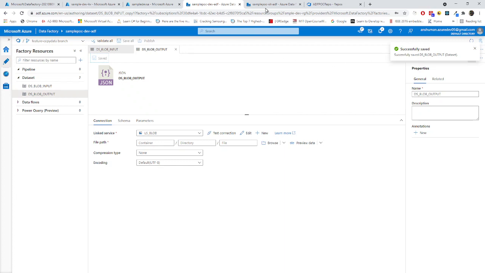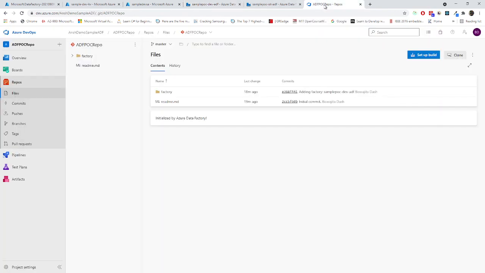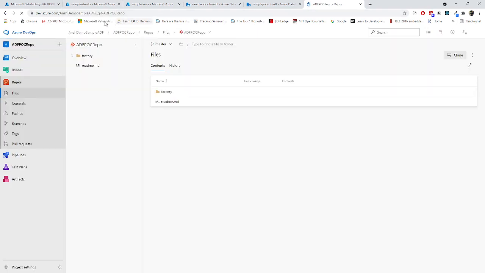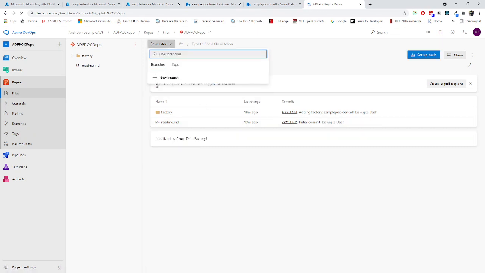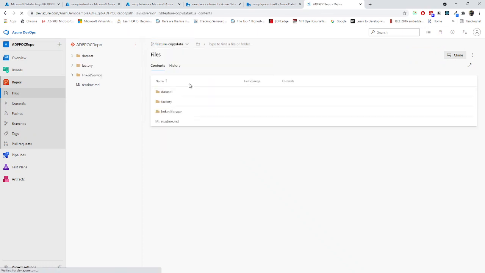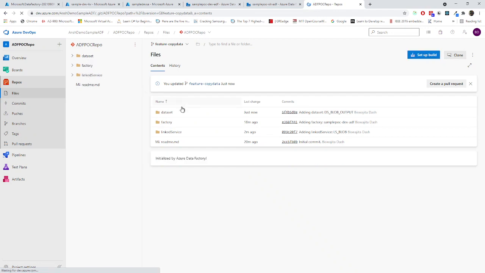If I go to my repository here, I'm refreshing it so that you will see all these changes. Once I'm saving something, it has not been published till now. I will show you one by one. If we go to master, it should create another feature branch. See, feature copy data. If I choose feature copy data, you can see everything over here.